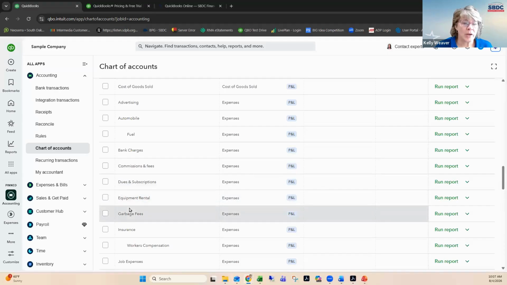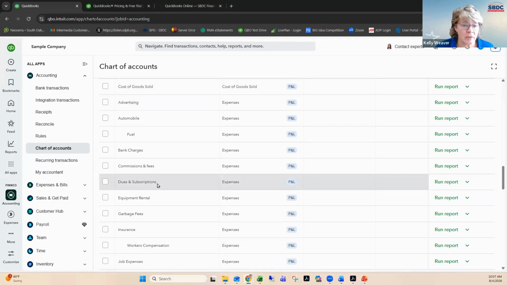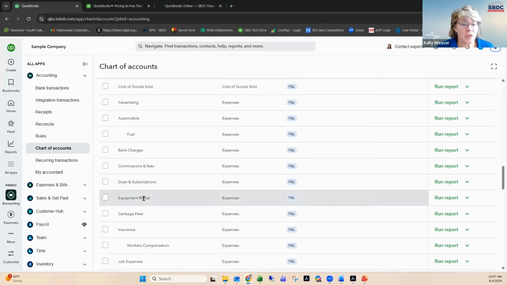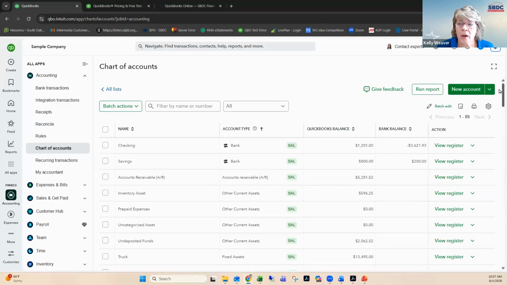This list is organized alphabetically by account type. So all the expenses start from A to Z, and all the incomes start from A to Z. So if you're trying to find something, that's another good way to find it. Also, there's always a search button up here where you can search for the product name or account name.